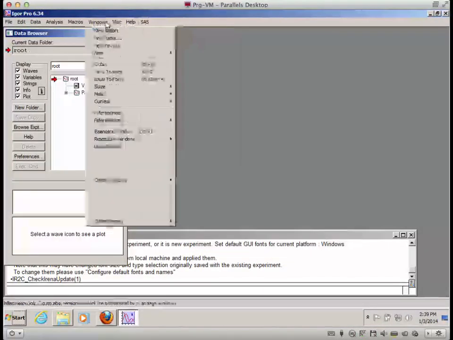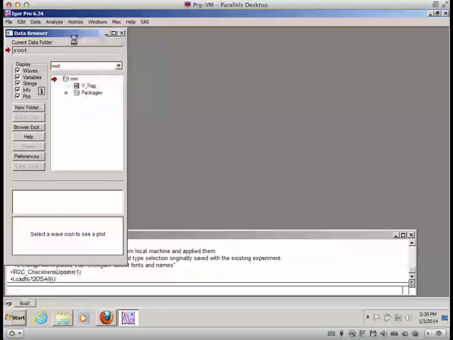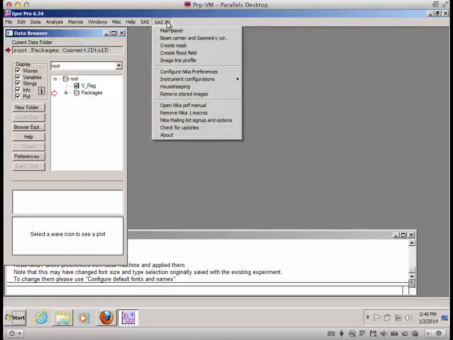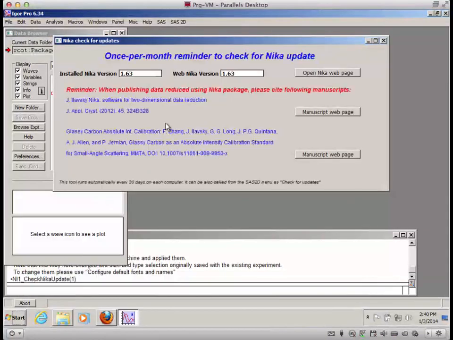The same thing is available for Nika. If you go in and Nika is SAS 2D, so if this properly compiles, then you should be okay. If you do check for updates here, you get a very similar screen with less citations, but this one is for Nika and this one is for glassy carbon calibration.